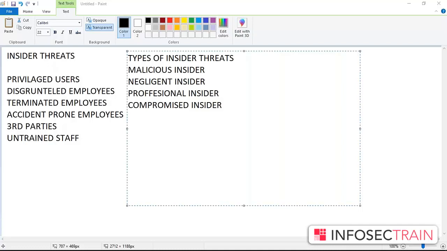Then we have next: what are the common attacks carried out by insiders? They can do eavesdropping. They can do wiretapping. They can do theft of computers and other devices in the organization. They can create false information. Correct. They can do social engineering within the organization. They can do tailgating. They can perform piggybacking. They can do data theft. And they can do privilege escalation. These are the attacks carried out by insiders.